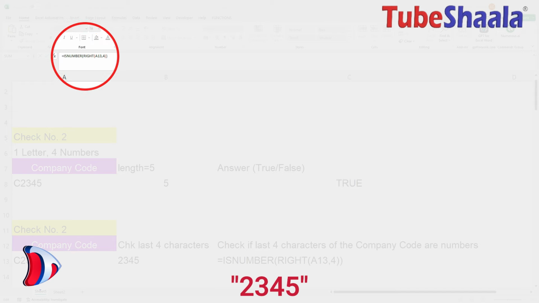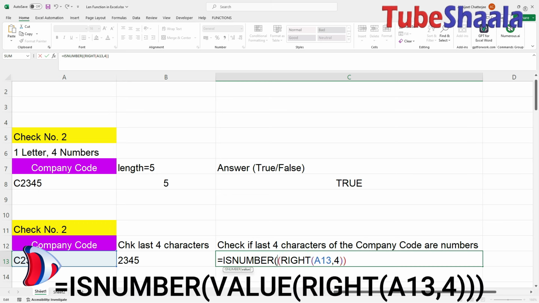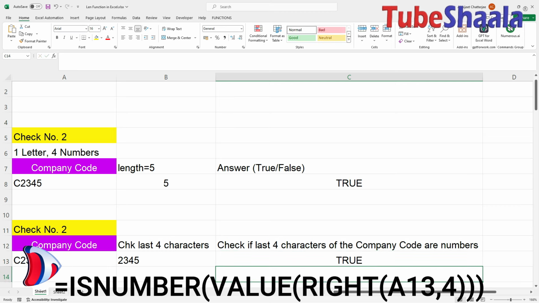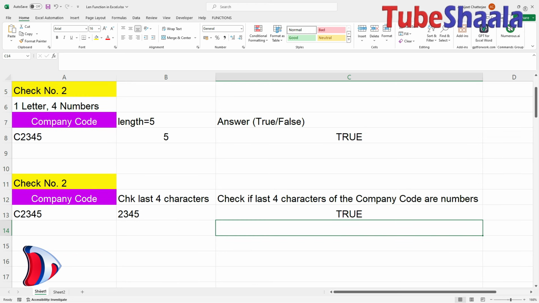To overcome this, we use another Excel function called VALUE together with ISNUMBER to avoid the error. Hence, now the function becomes is equal to ISNUMBER, within brackets VALUE, again within brackets RIGHT, within brackets A13, comma 4, all the brackets closed, and as soon as we hit enter we get the result as true. This is how we use the RIGHT function in Excel to validate the data to check whether the last four characters of the company code are numbers.